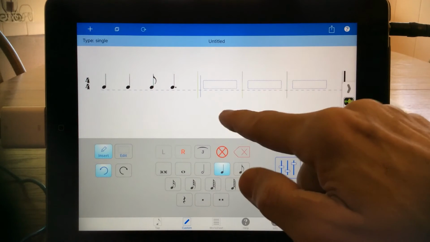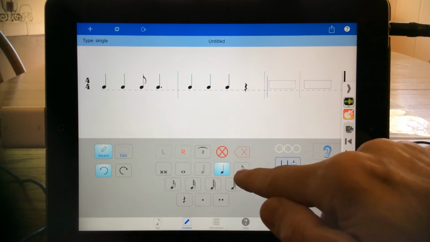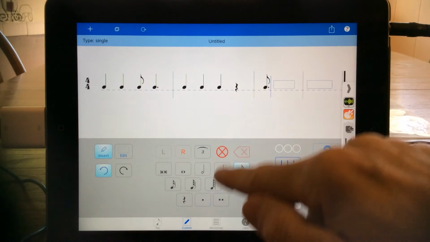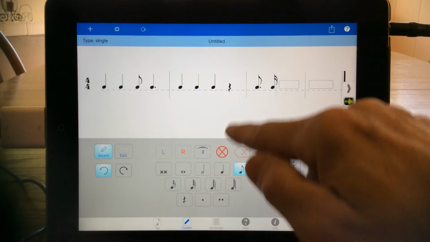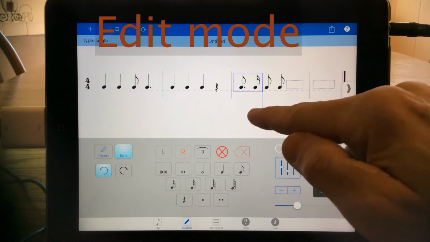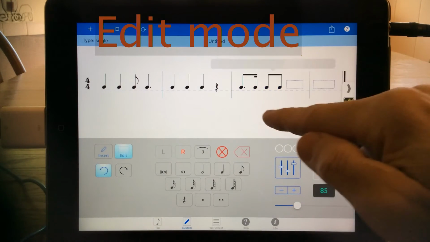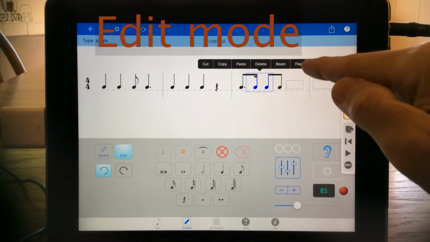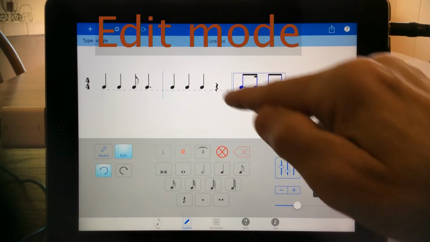I can toggle dots and rests with the buttons on the bottom row. You can tap anywhere above the controls area to add the selected note. To edit notes, swipe your finger anywhere above or below the notes to select them. Notice that you do not need to put your finger on the notes to select them. Once you release your finger, the editing menu will appear.